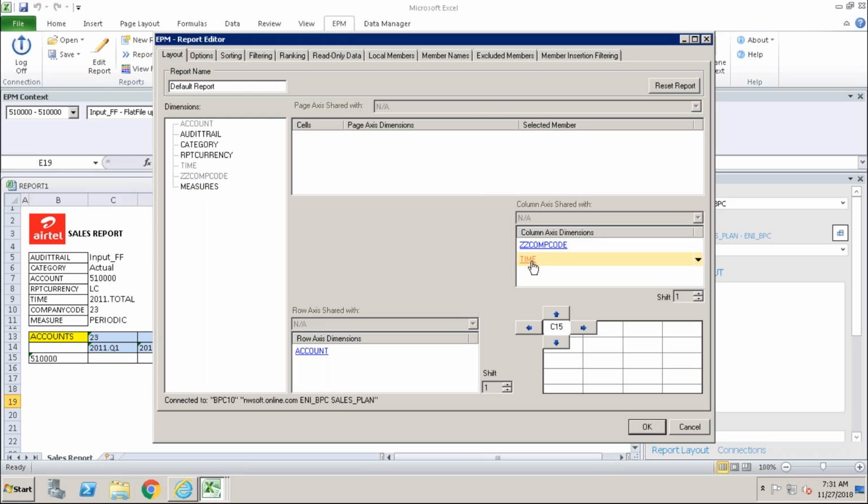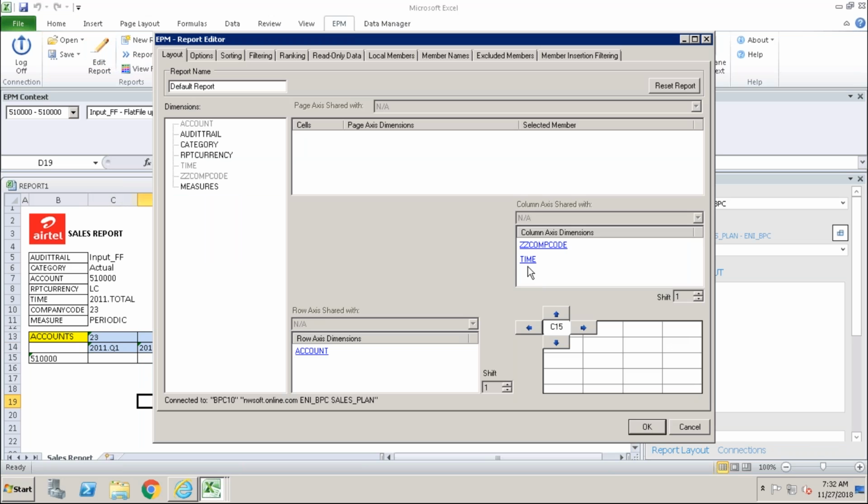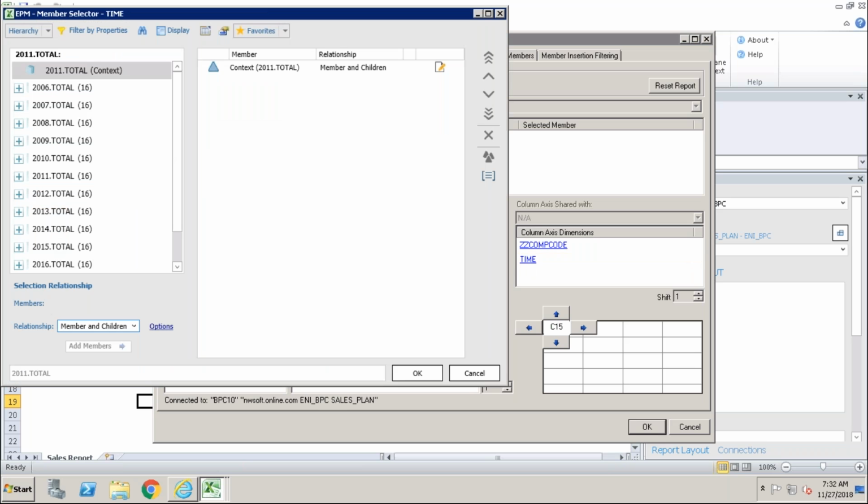Next. For example, the user wants to create a quarterly report. He only wants to see quarter-wise data. We don't want any month-wise data. So he wants a quarterly report. So this is the quarterly report. Only quarters you can see in this report, a quarter-wise report. We go to the time context member.